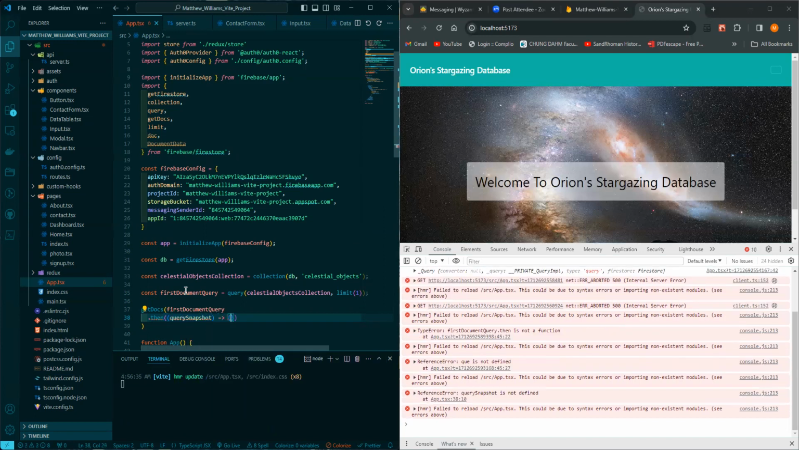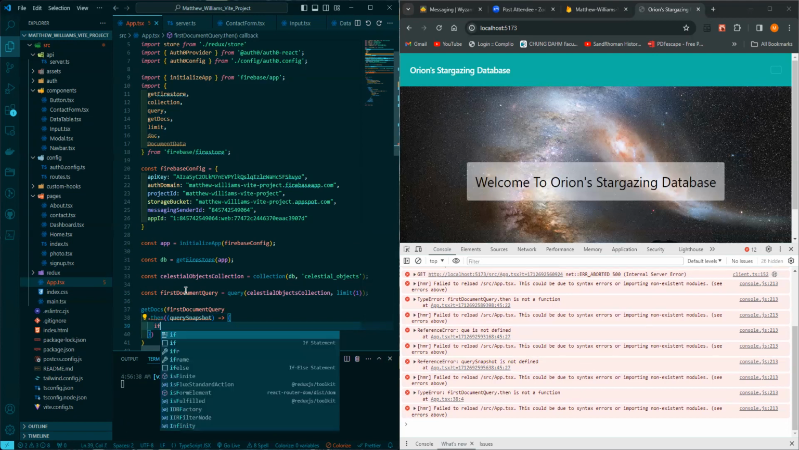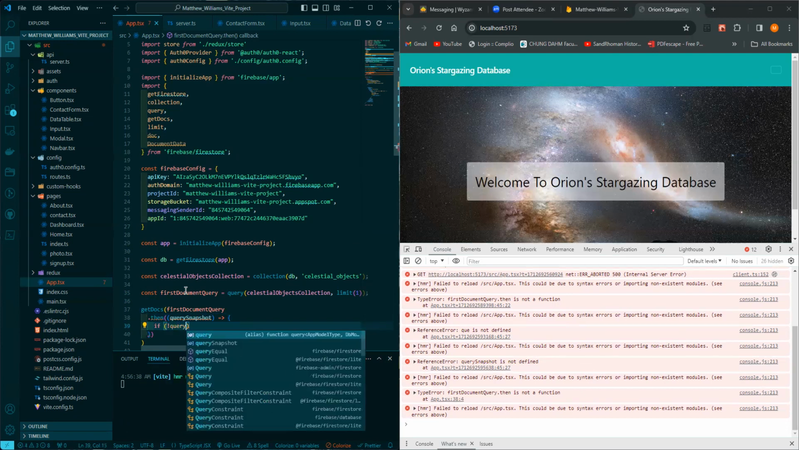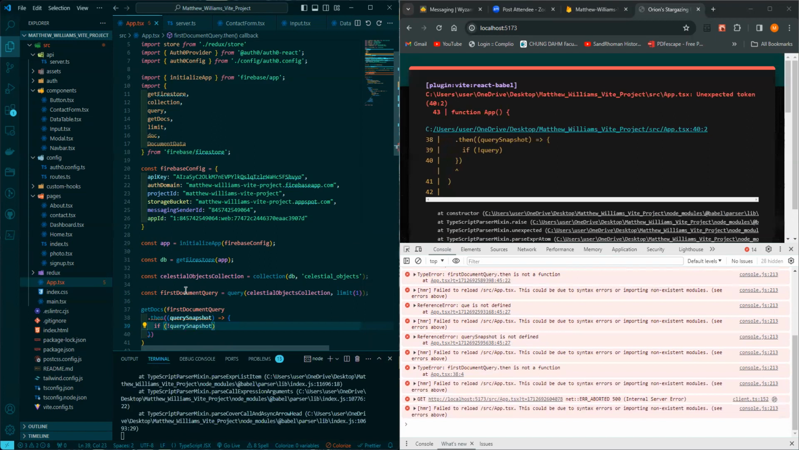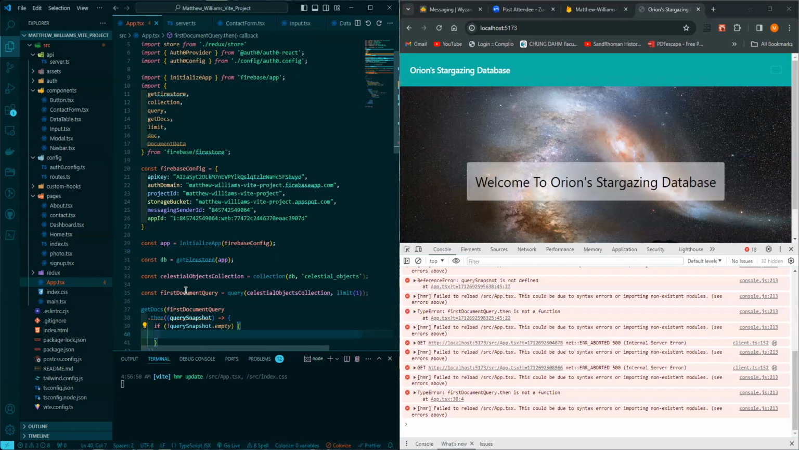Got that in this case, querySnapshot. And from our querySnapshot, if querySnapshot.empty is true, then we want to go ahead, or if it is not true because of the bang operator here, right? If it is not empty, if there's something inside of our query that's being returned to us, we want to get the first document.